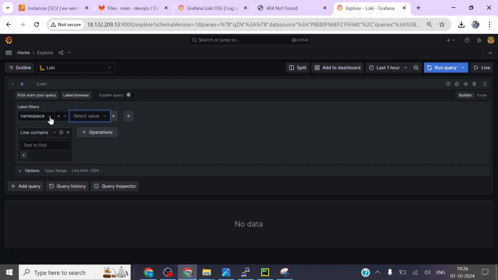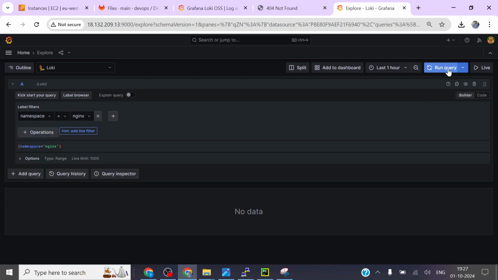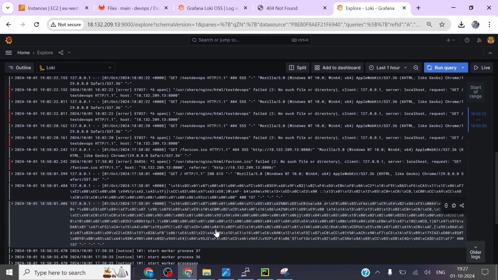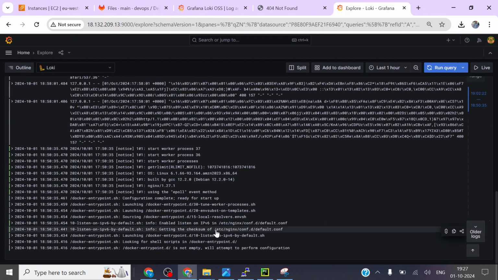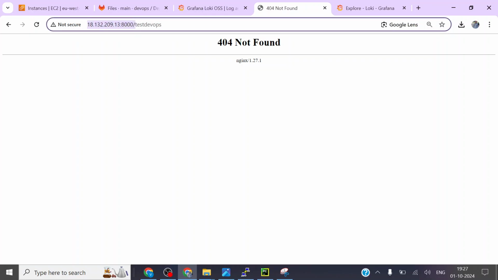Namespace equals Nginx. Line contains and all, you remove right now. It's not needed. Just run the query. See here, that Nginx logs is there, right? So my Nginx can be accessed this way. This is my Nginx pod. I have exposed it. So we will try to access.